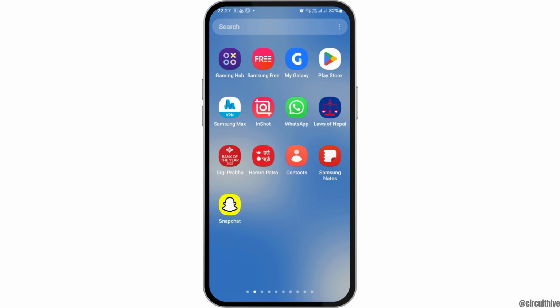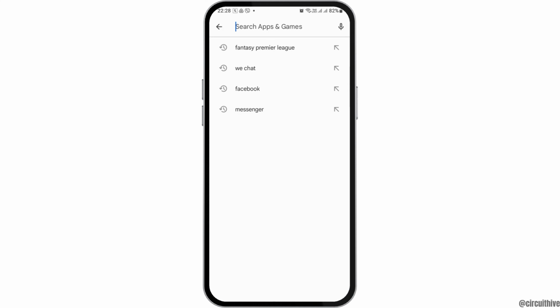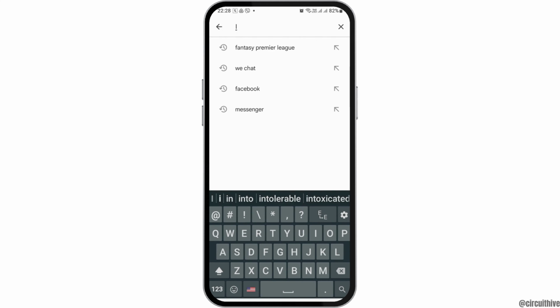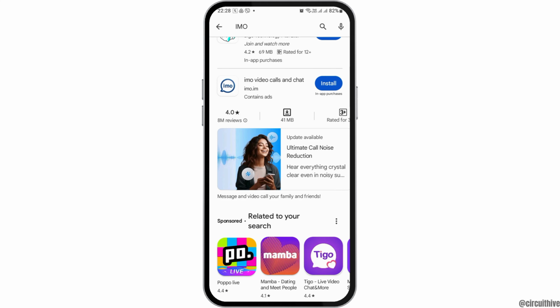Now first of all, you have to launch the Play Store application on your mobile device, because Play Store is the application on your Android device from where you can download various kinds of other applications. Now in the option to search apps there, you have to search IMO. After you search IMO, you can see an interface like this.